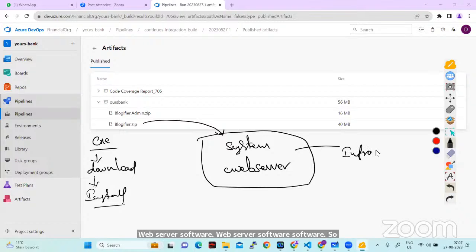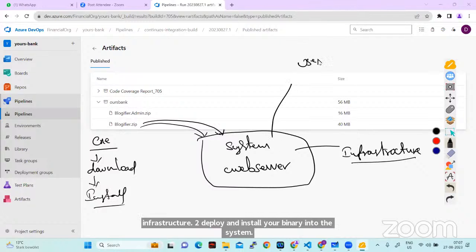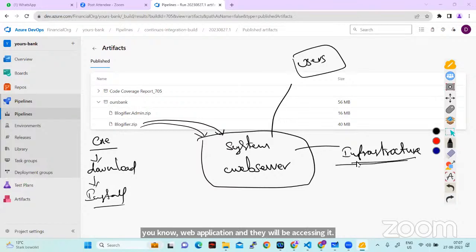This is something called an infrastructure, right? You need an infrastructure to deploy or install your binary into the system so that the users will be connecting to this particular web application and accessing it. Okay. So this is something called an infrastructure.